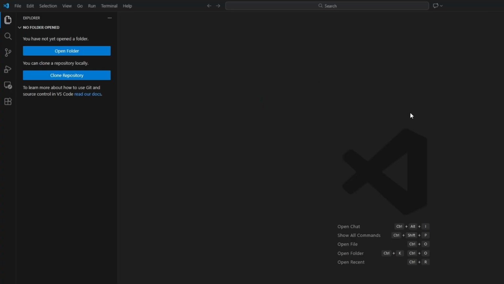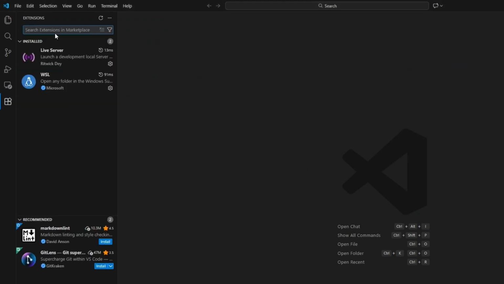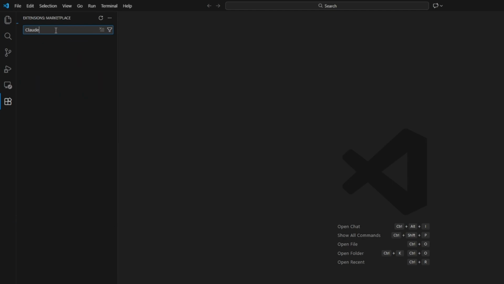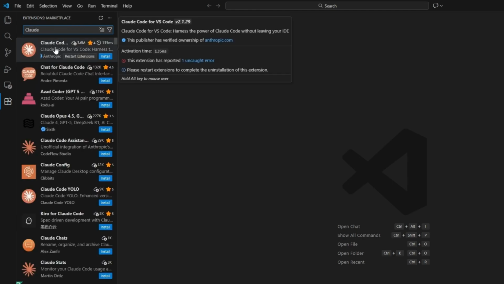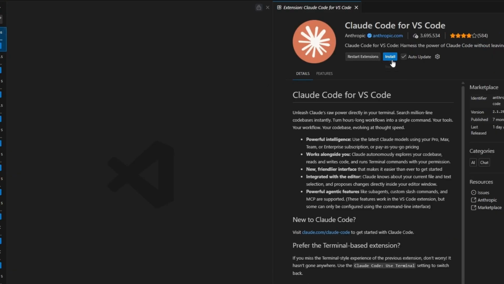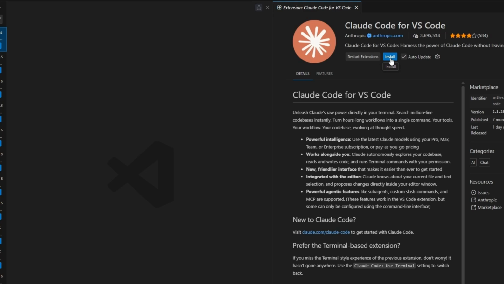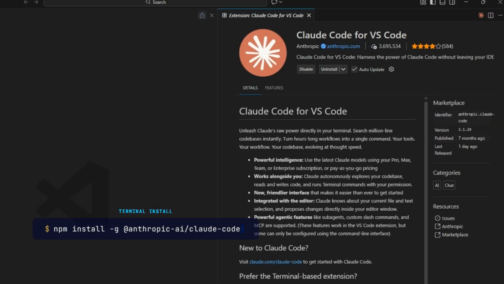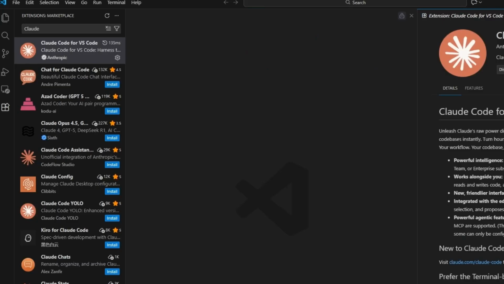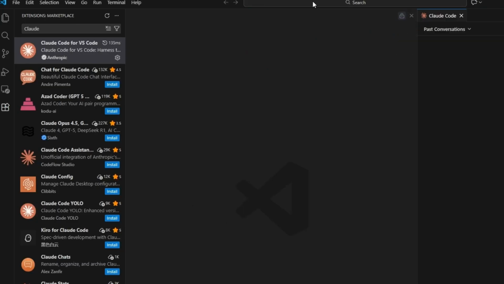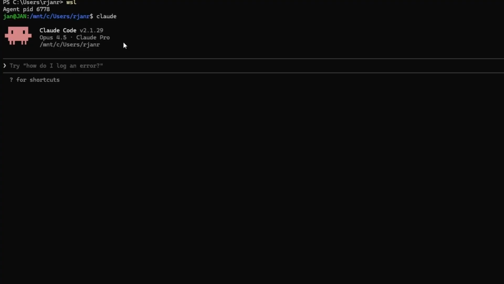Once VS Code is open, click the extensions icon on the left sidebar. In the search bar, type Claude Code and install the official extension from Anthropic. After installation, you'll see a Claude icon appear in the sidebar. Click it and sign in with your Anthropic account. You'll need a Claude Pro subscription for this. Once you're signed in, Claude Code is ready. If you're already comfortable with the command line, you can also install Claude Code through the terminal using npm. But the VS Code extension is much more beginner-friendly and works perfectly for this tutorial.